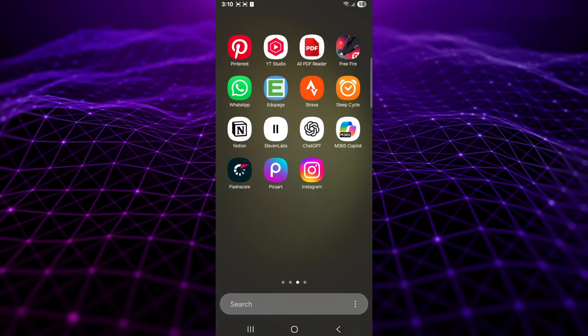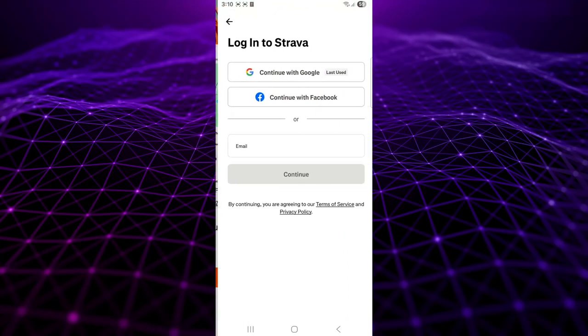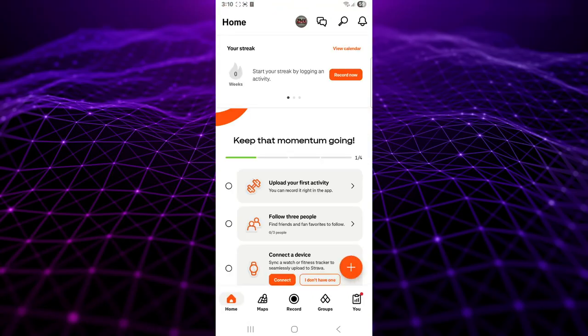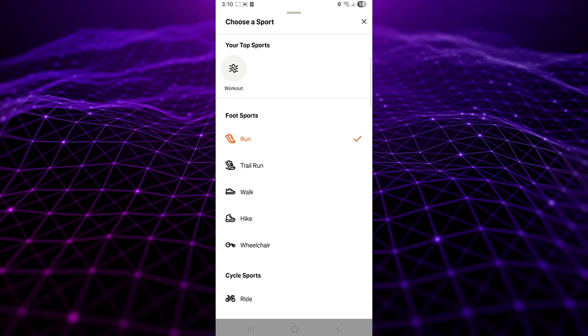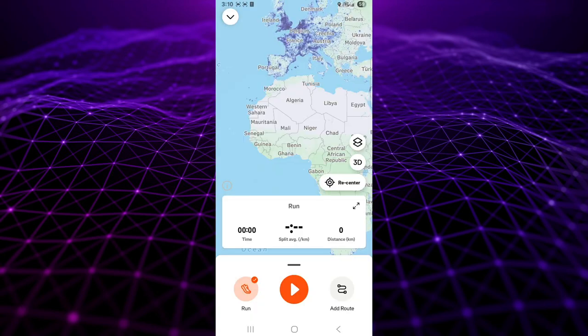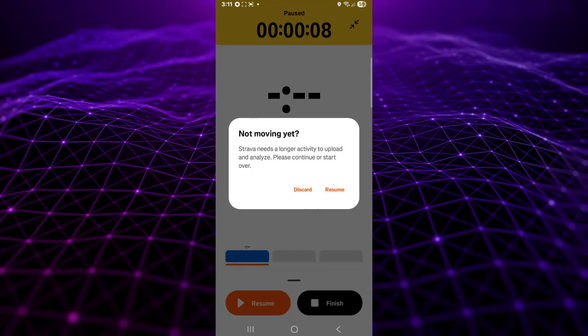Alright, let's get started. First, open the Strava app and log into your account. You can sign in using Google or Facebook. Once you're logged in, you'll land on the home page. The very first option lets you upload your first activity. You can pick from running, hiking, swimming, and more. For example, I'll choose running. To start, just hit the record button, and once you're done, tap pause, then finish.